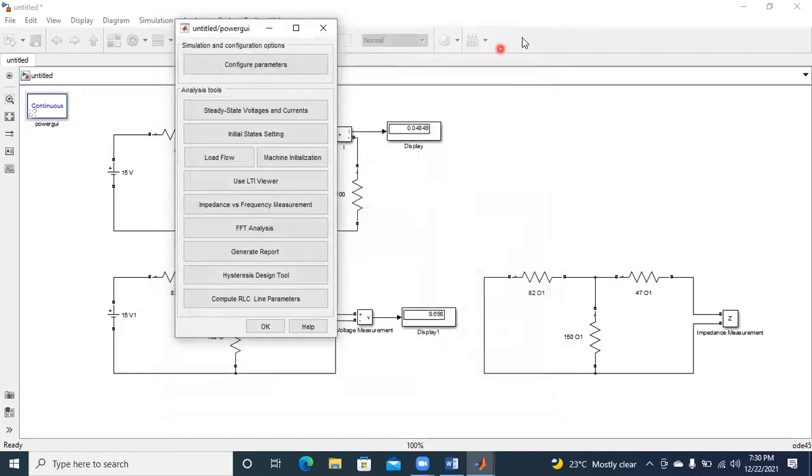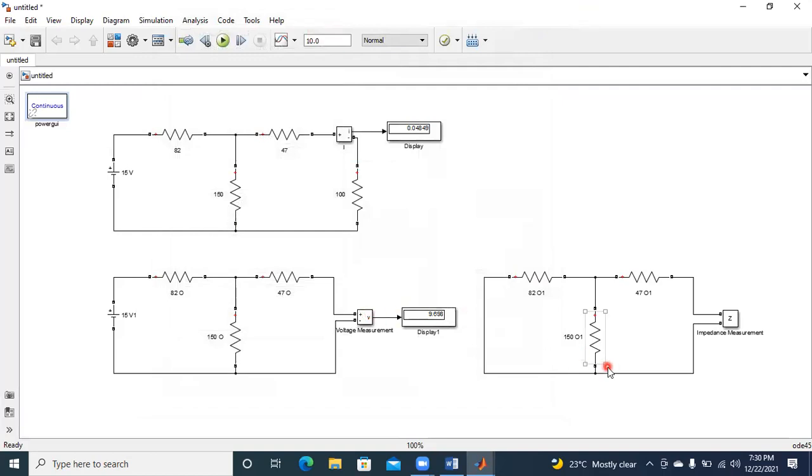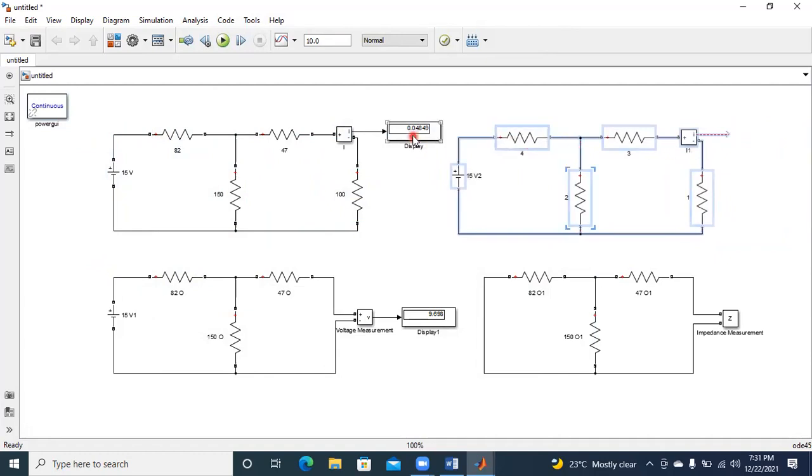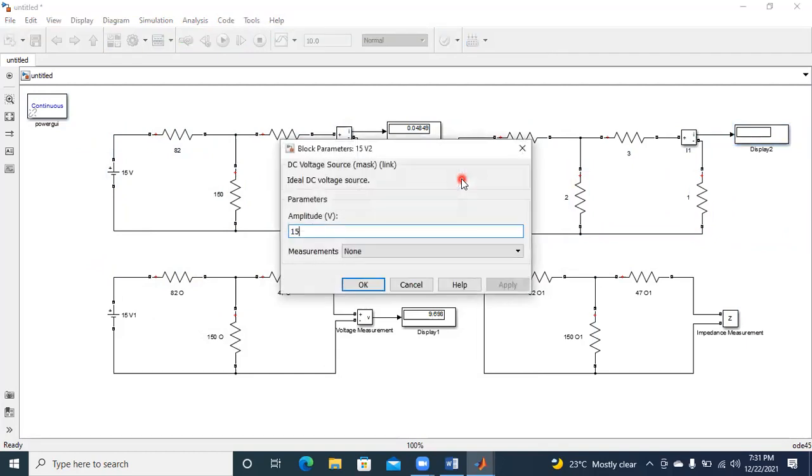So here I can get what is the VTH and what is the ZTH. So now try to draw the same circuit here with different values. I can go for the same circuit. I just modify the values. So what is your VTH? It is around 9.698.